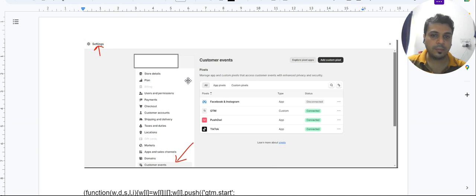So I'm not showing a live Shopify store because of privacy reasons, just to be extra careful. I could have obviously blurred things out, but I'm just being extra careful. So the customer events will actually look like this.